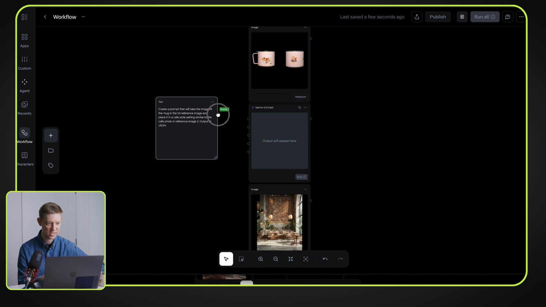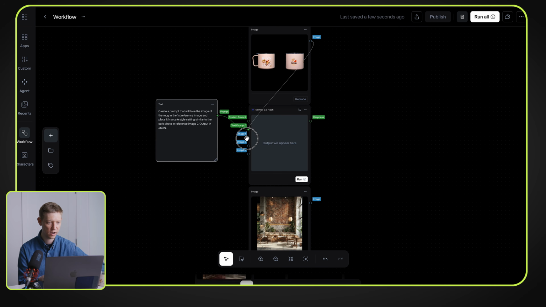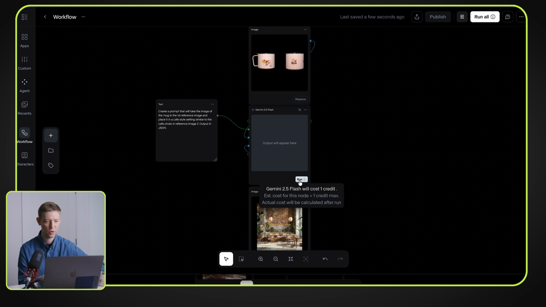I'm going to take this and attach this node into the text prompt. I'm going to grab this image because it is image 1 of the mug. And now I'm going to grab my cafe photo and put that into image 2. And I'm going to run this.